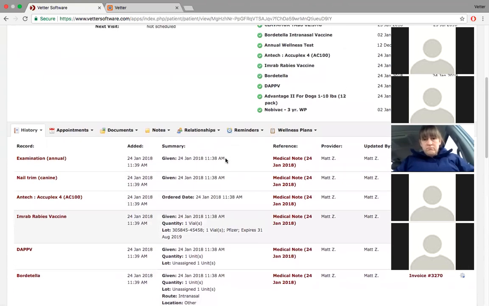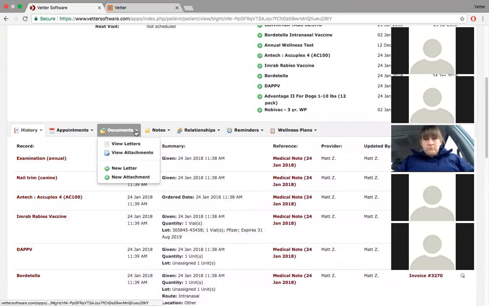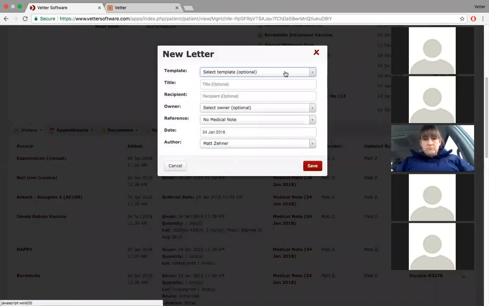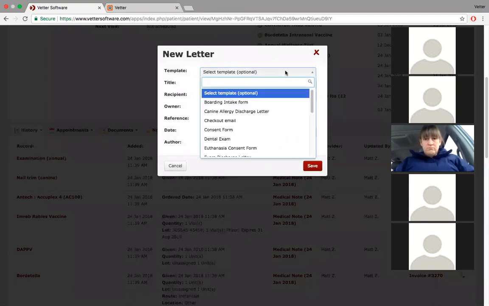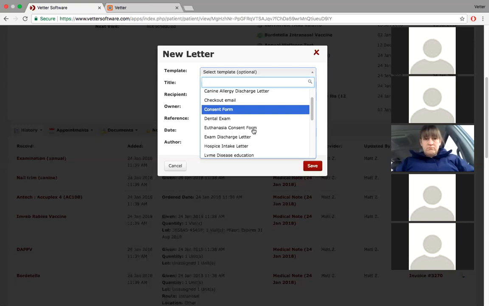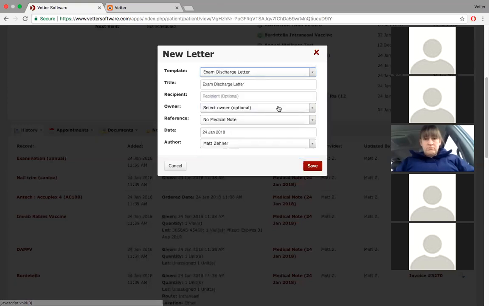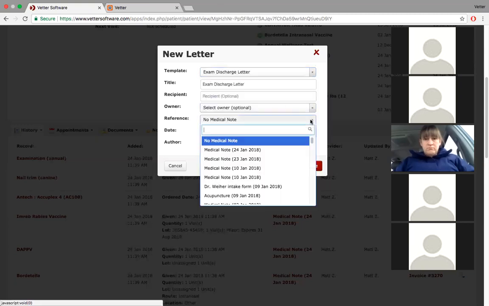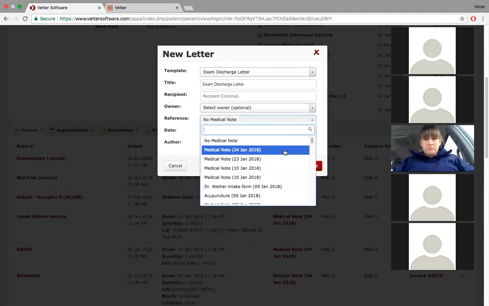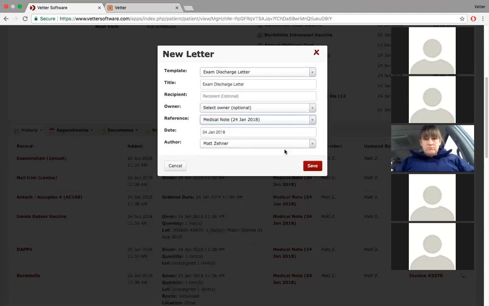Now, let's talk about letters. I could add a letter directly from the patient screen. I could add that same letter from the client screen, but again, then the software doesn't know it's tied to the medical note. You have to do this extra step. For example, let's say it's an exam discharge letter. And you notice the extra step. Oh, I could tie it to today's medical note, but again, it's an extra step. If you are going to do it this way, tie it to the note.